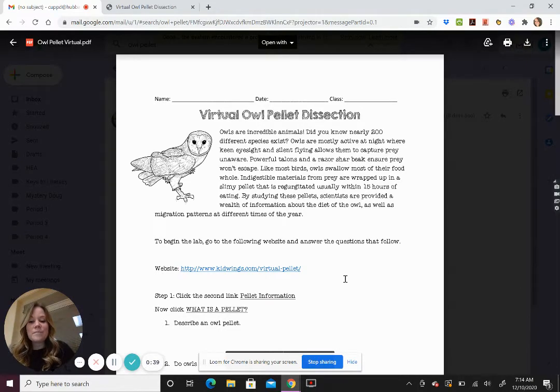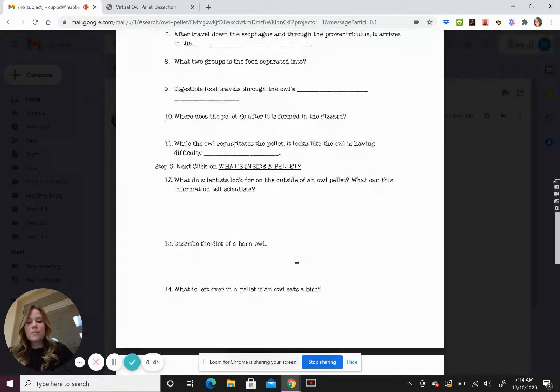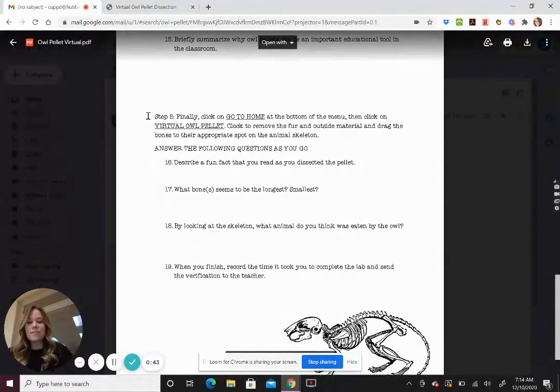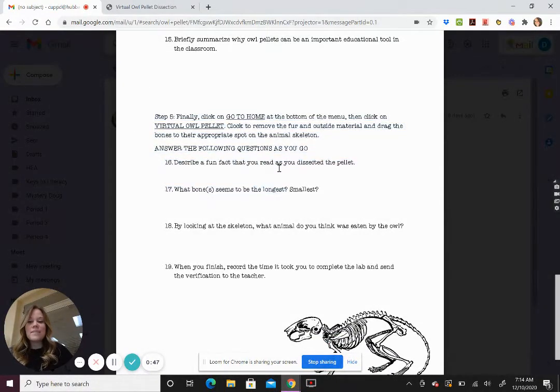All right, so you guys will just see the last section, step 5, right here. And step 5 says, finally, click go home, which you won't have to click go home. You'll just click straight onto the website again. And it says at the bottom of the menu, click virtual owl pellet. It should say click, not clock. Yours will say click. I'll fix that.